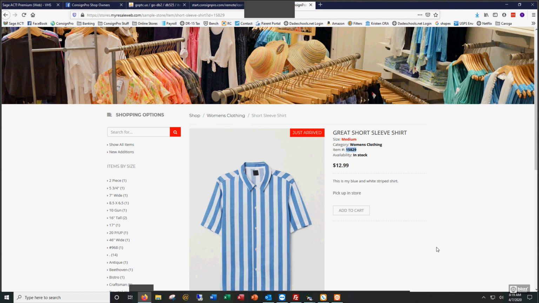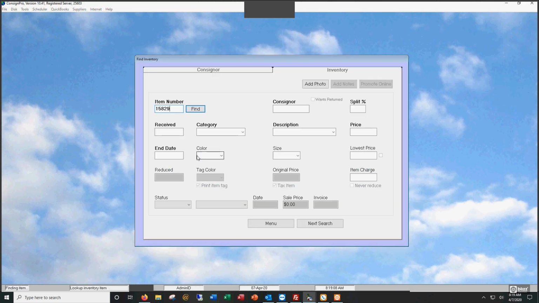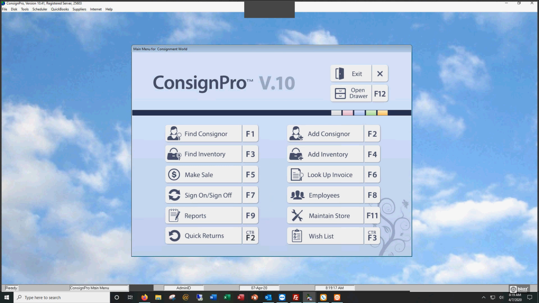If I click on it, it takes me over, and here's my nice description that I put into the loader. It assigned an item number from ConsignPro, 15829. If I go back to ConsignPro and go to Find Inventory, 15829 is that short sleeve shirt. It's a store-owned item, and it's ready to be sold. It's that simple. If the item sells in your online store, you simply bring that item through our Make Sale screen like you would any other item, and it gets marked as sold in the online store.